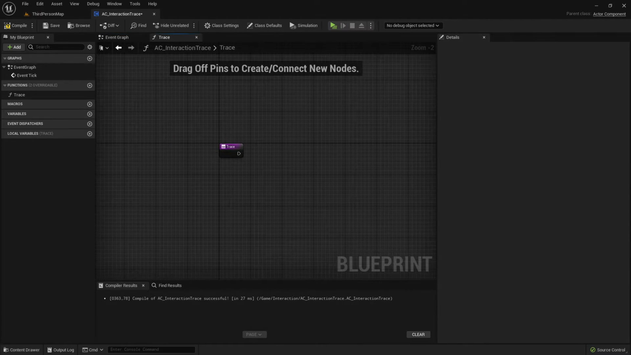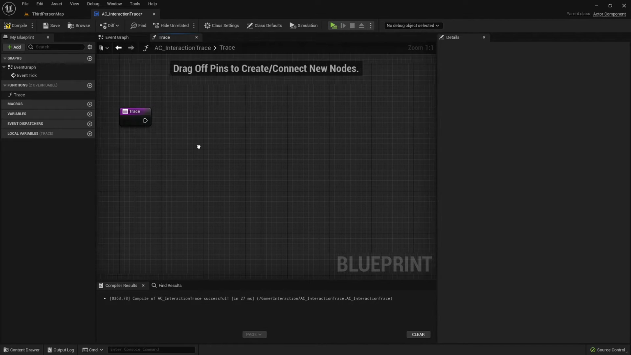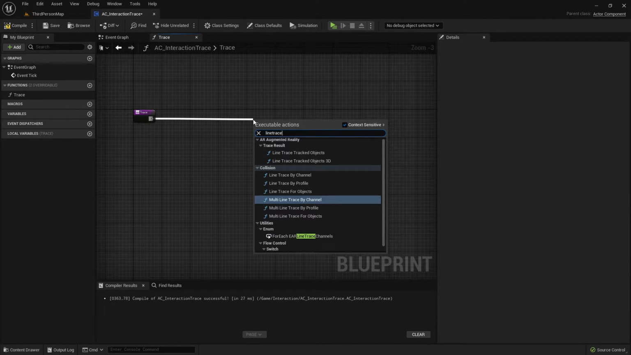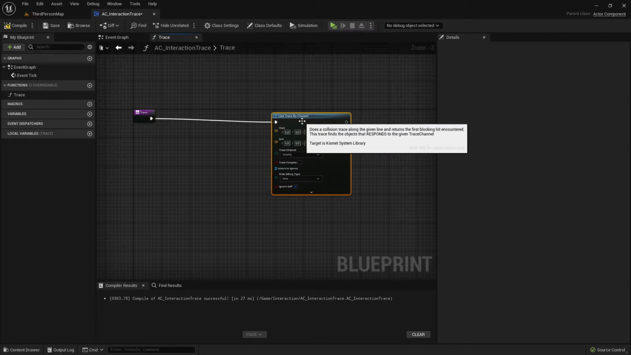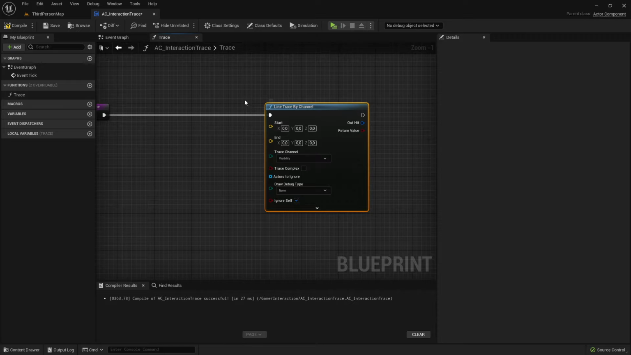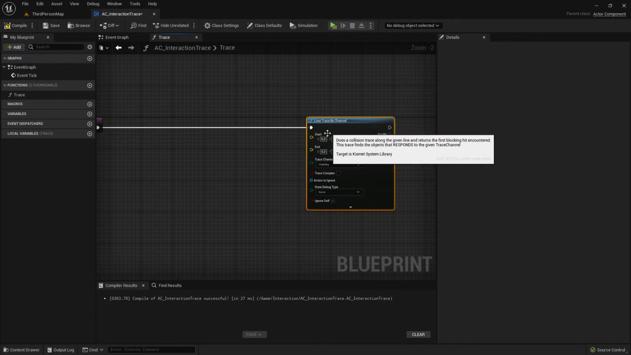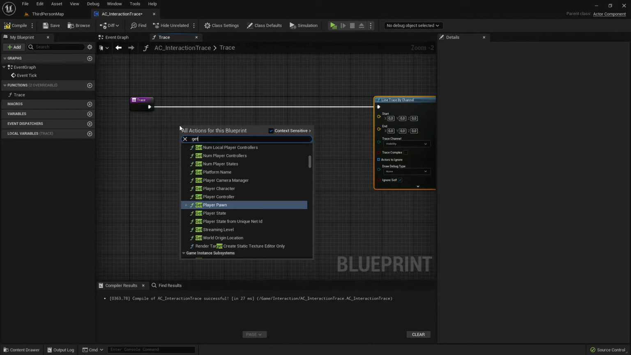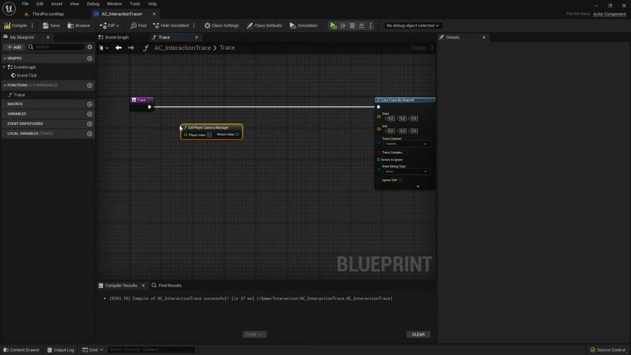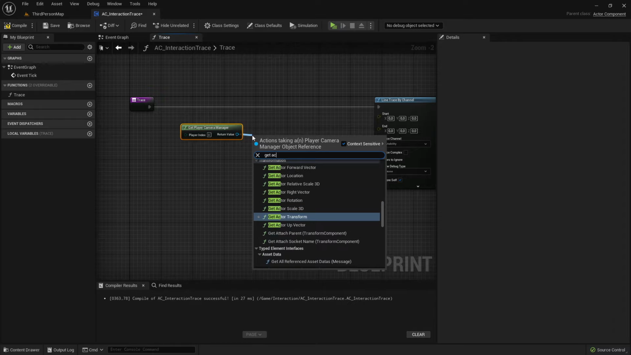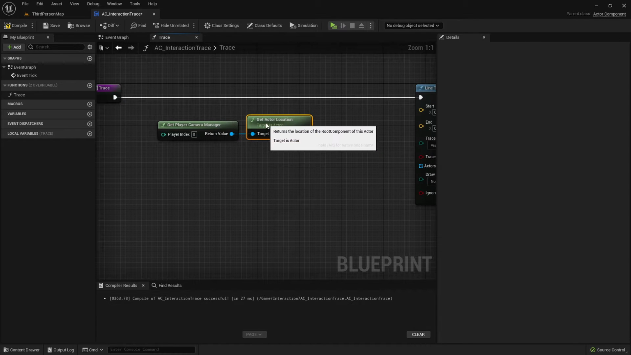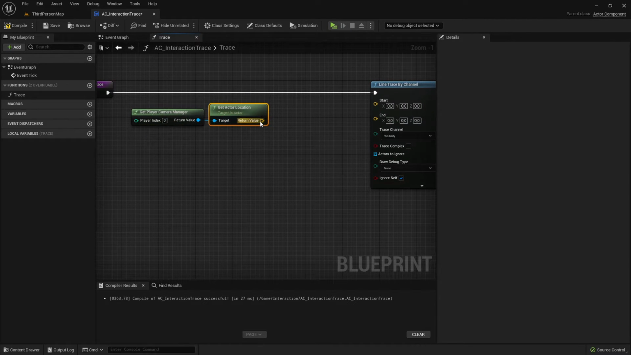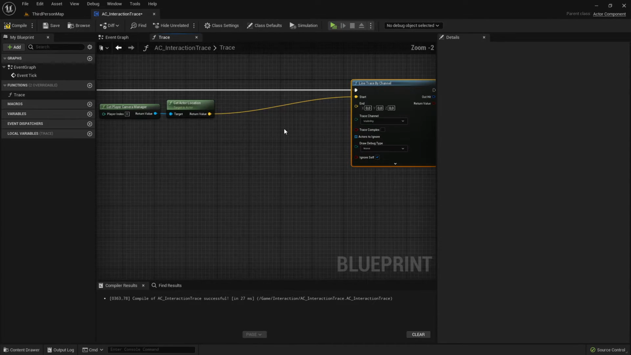So let's go here in our trace function, and in here, I want to execute line trace by channel. Make sure it's not multi-line trace by channel or sphere trace by channel, just line trace by channel. For the start location, we're just taking our camera location. To do that, we can just get player camera manager, and from the return value, we can get the actor location. Without a specific camera reference, we just got our camera location and just connect it with the start of the line trace.